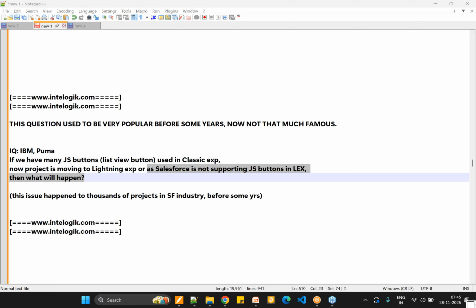This used to be a very famous question because this used to be a very critical problem for so many projects in the Salesforce industry in the past, because they suddenly got a shock that now Salesforce is not going to support JavaScript button, what to do, how to manage. And that's why they used to ask these kind of questions in the interview. Anyways, now it's not that famous.